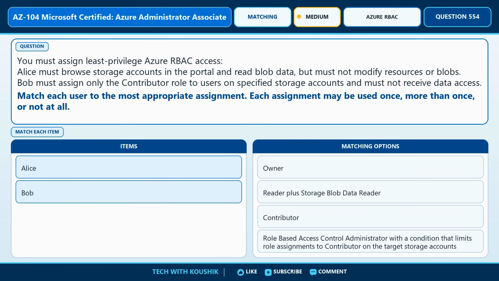The first set contains left side entry 1. Alice, Bob. Choose matches from the following right side entries. Right option A, owner. Right option B, reader plus storage blob data reader. Right option C, contributor. Right option D, role-based access control administrator with a condition that limits role assignments to contributor on the target storage accounts.